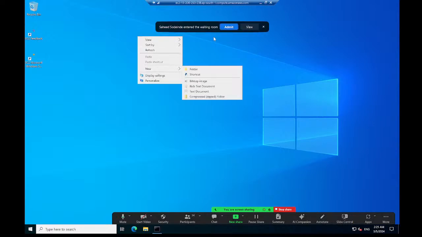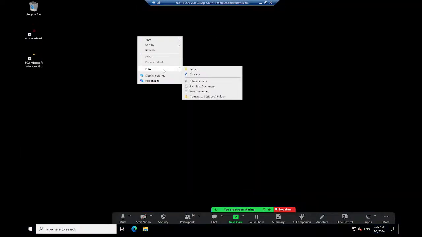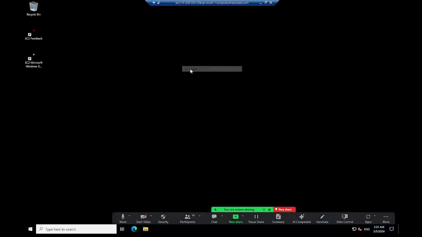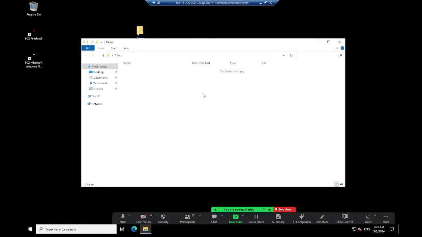Click on New, click on Folder. Right here I am giving the name demo folder. Inside the demo folder you can create any files, you can create files here also.